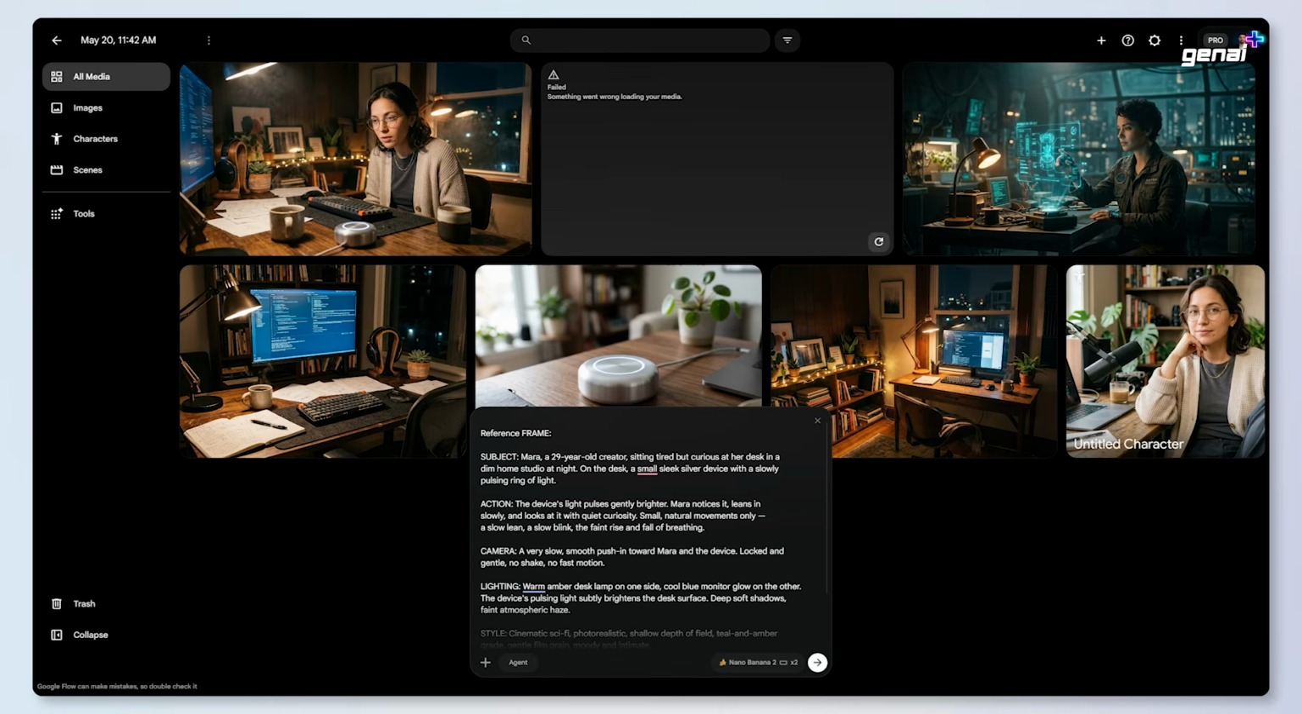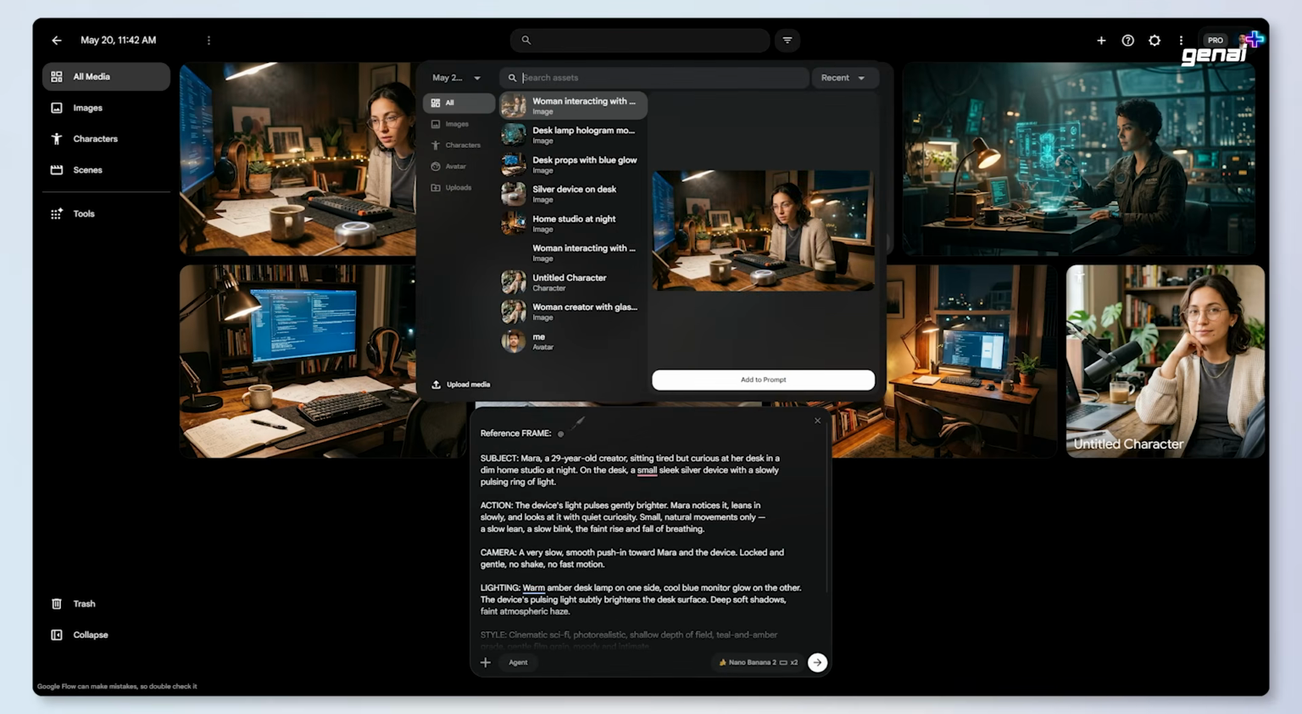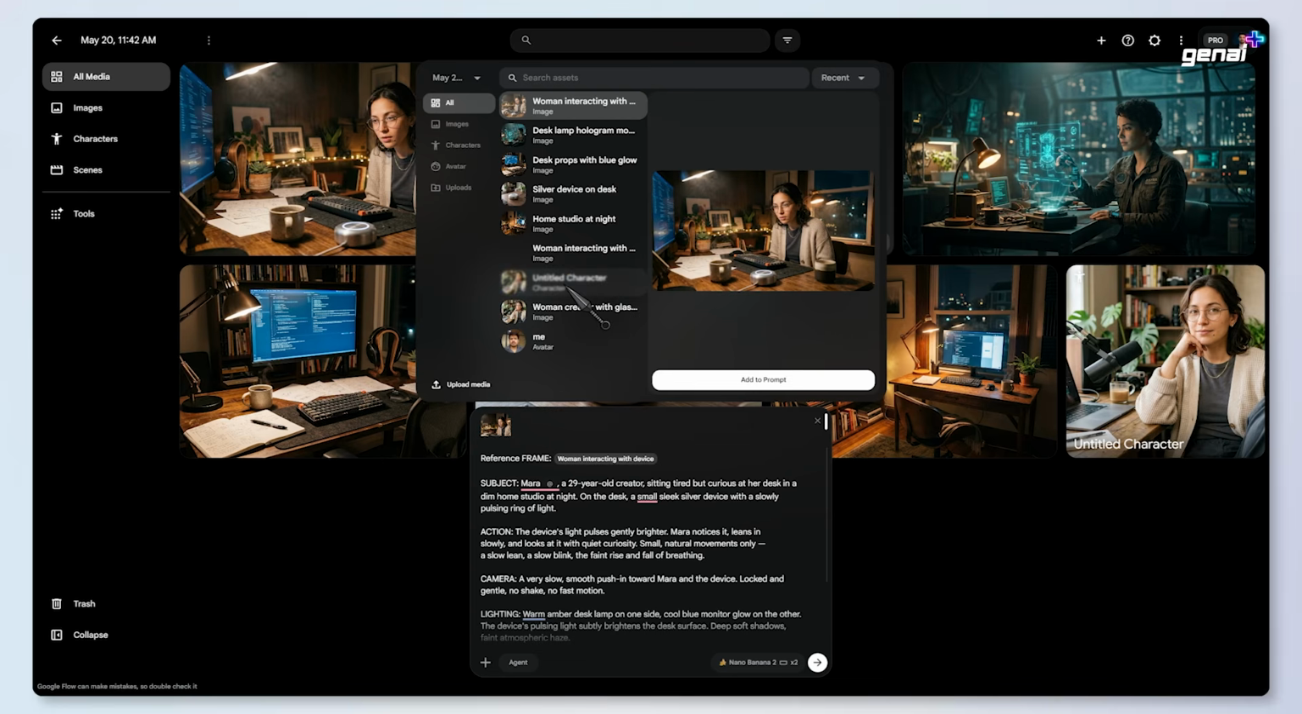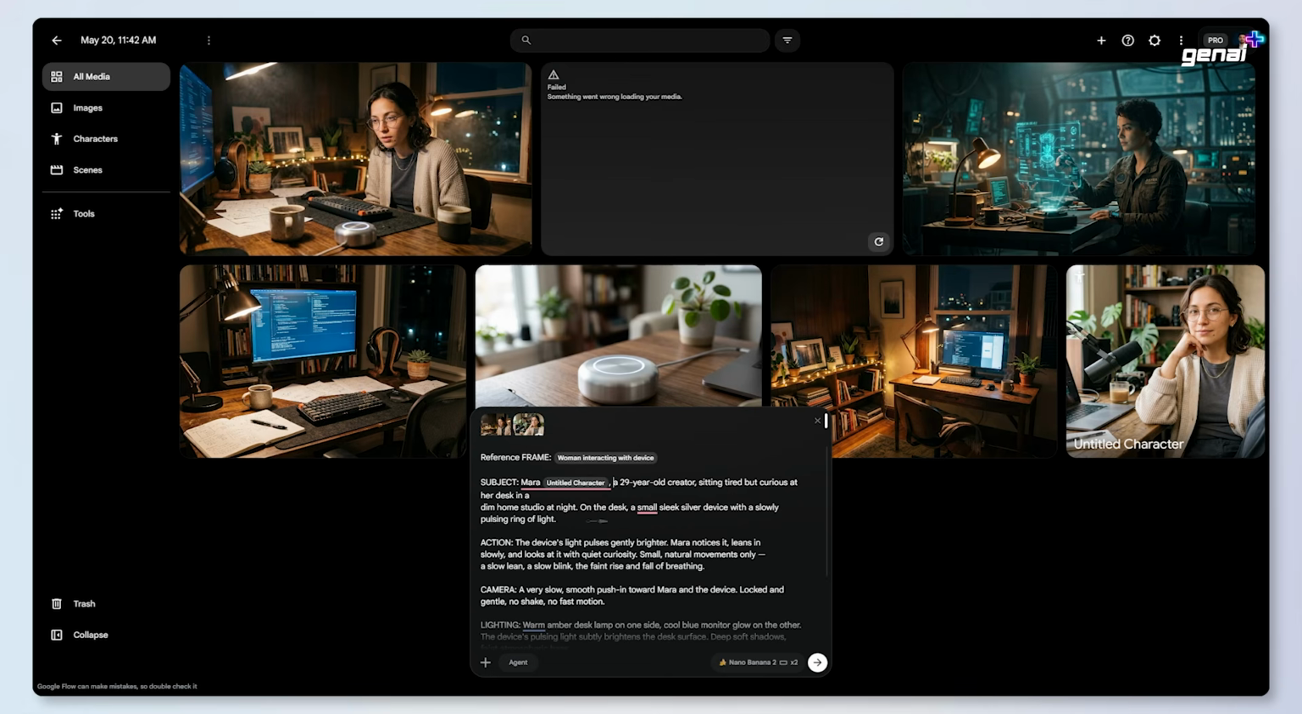Now for the moment we've all been waiting for, turning those still keyframes into actual moving video. Once all your elements and keyframes are generated, here's the process for each scene. Take the video prompt from your prompt document and paste it into the chat window. Then attach all the elements that scene needs, your character, your keyframe, your props, all of it.